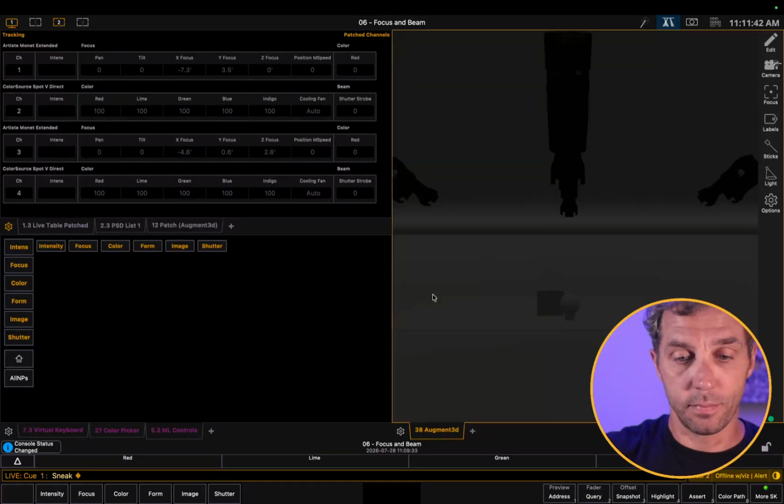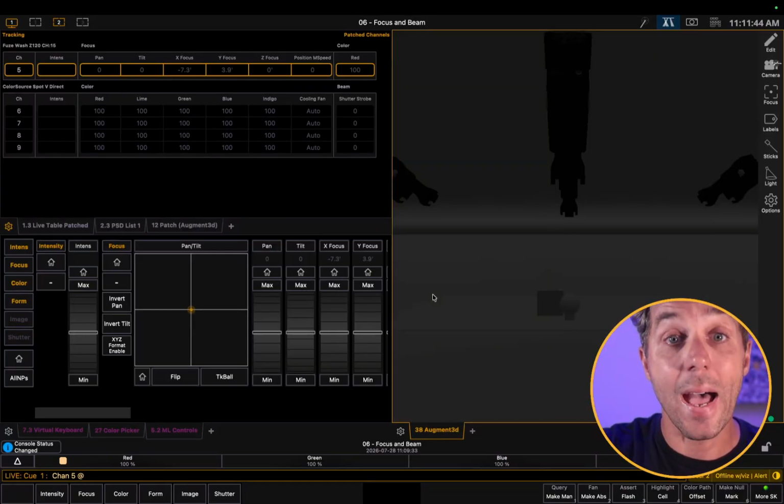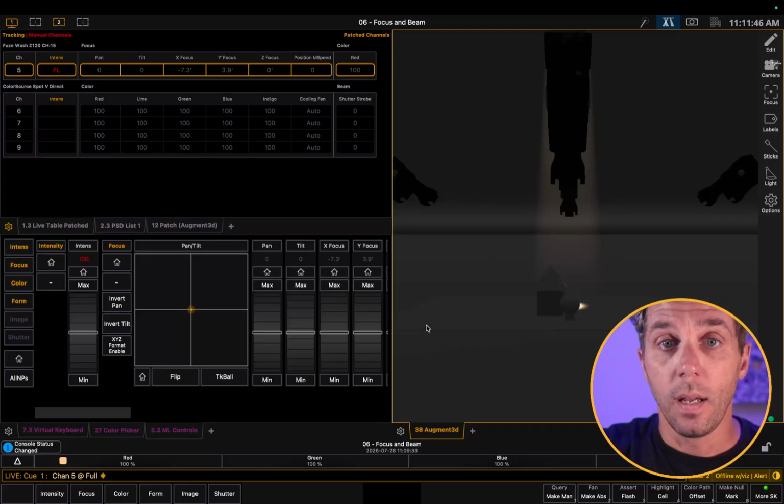A powerful light board such as the EOS with embedded visualization makes working with moving lights so much easier. Much, much easier. So much easier. To show you what I mean, we're going to take channel 5 at full. All right, 5 at full. And display the moving light controls.